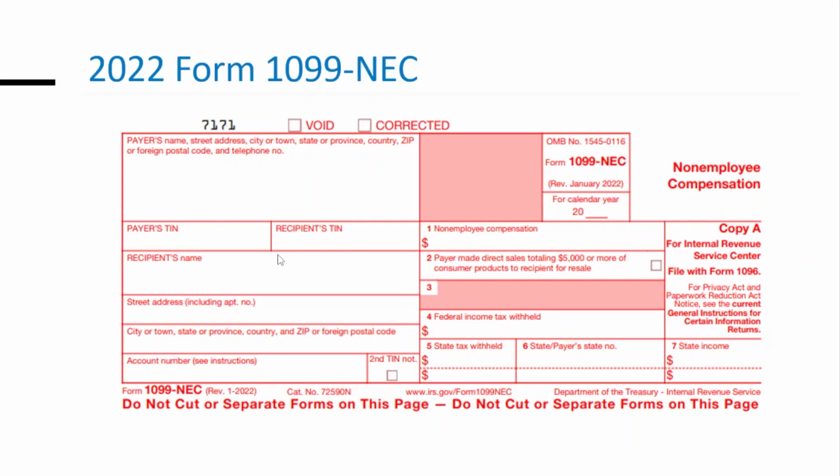Now, box 1 is the non-employee compensation. Non-employee compensation is the total amount you pay to this individual or this business for the whole year. What is included in there? We gave some examples earlier, and the IRS also gave a list of examples of what should be reported in box 1. Basically, whatever number you report in box 1, the recipient has to put that into their tax return and treat that as income subject to self-employment tax.